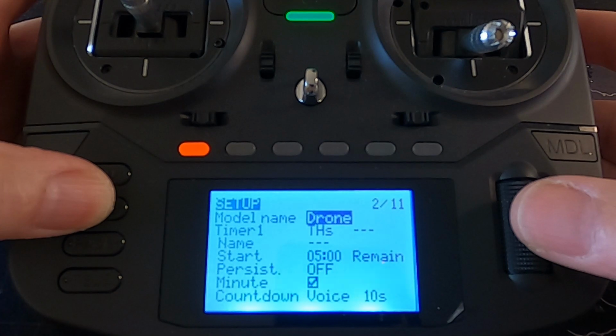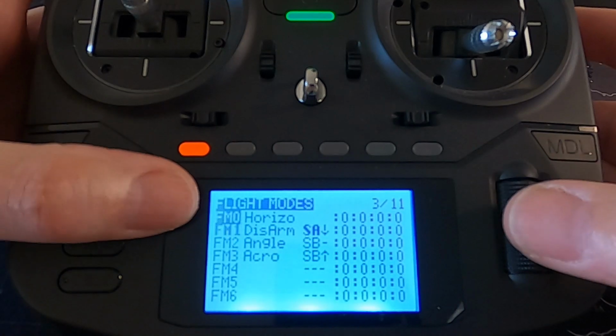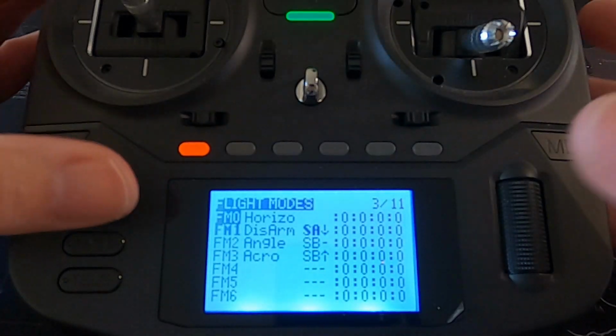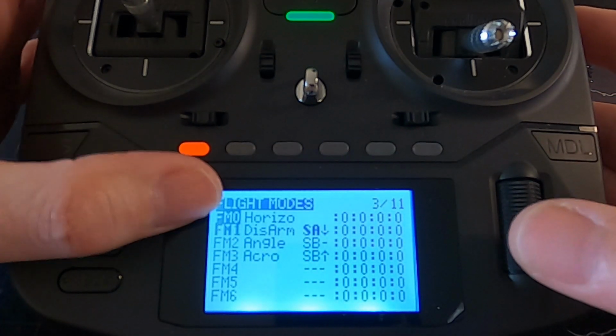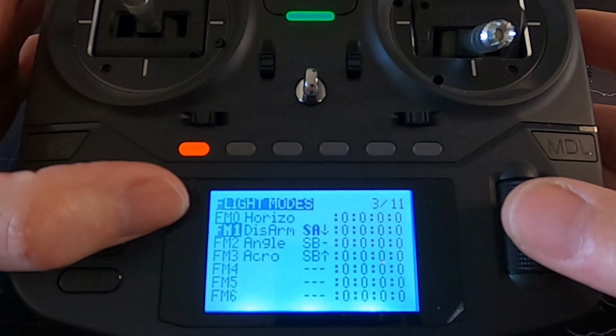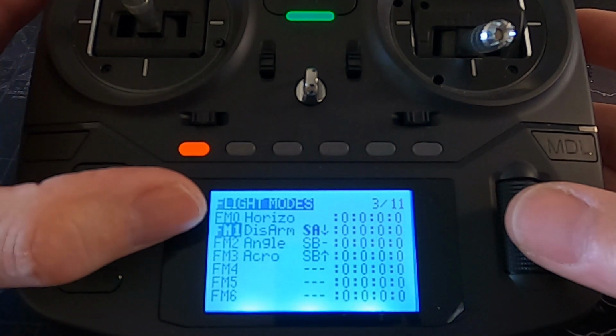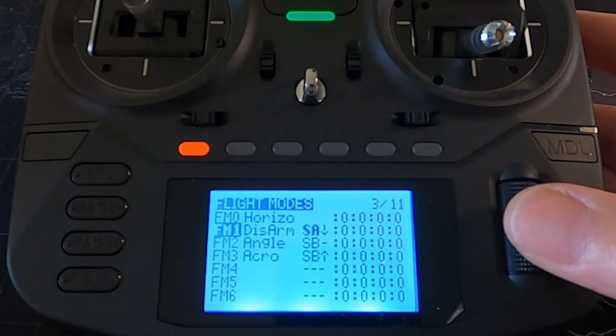We're going to go into our model setup and into flight modes, and all you have to do is click on flight mode 1. Now they need to be in this order so it works correctly. If you change the order, it won't necessarily show you the correct flight mode on the front of the screen. I just had to do it in this order to make sure that it works. So flight mode 1 is disarmed, and it's the disabled switch in the disabled position, and you can see disarmed.